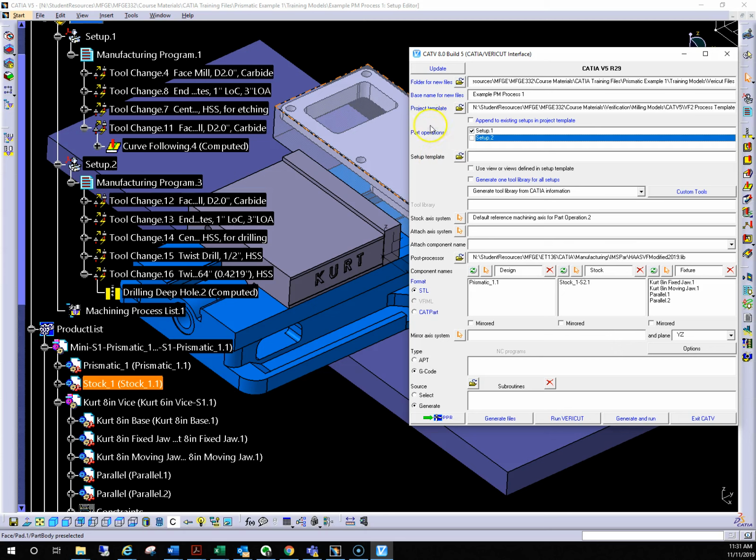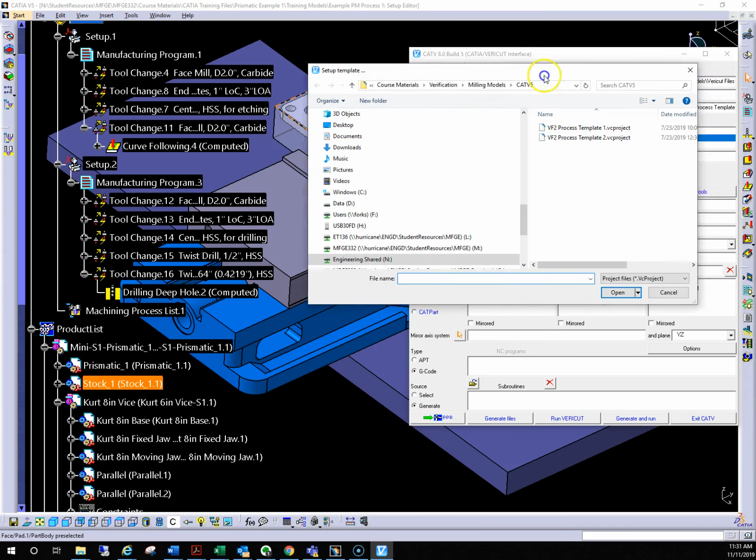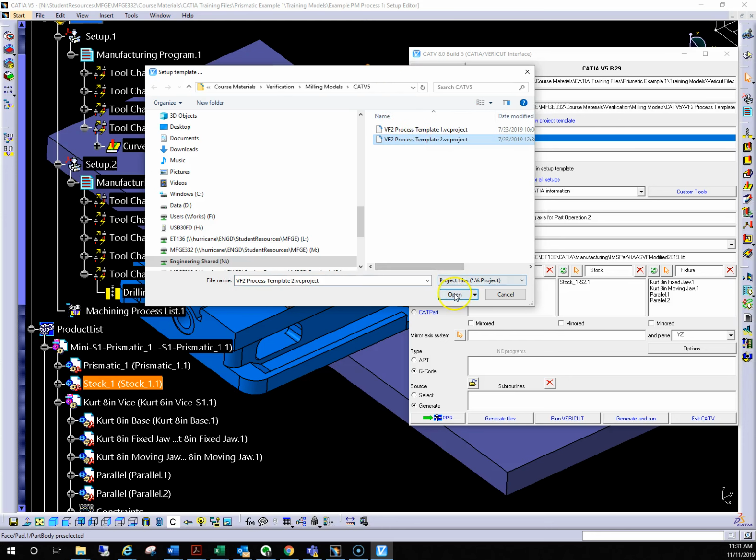The setup template is the same as the project template. You can have your setup template in a separate Vericut file, but we are going to just use the same template as our project template. There we go.